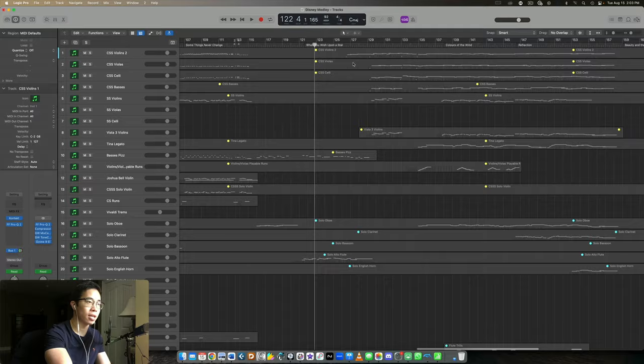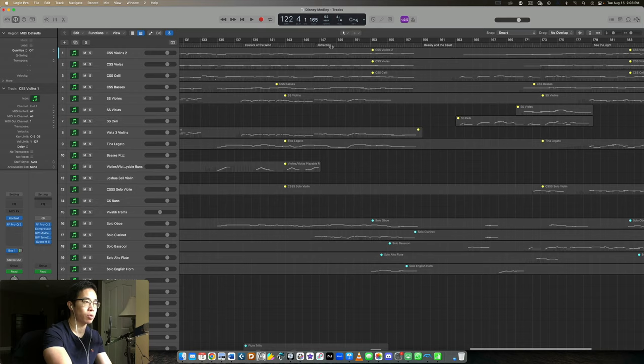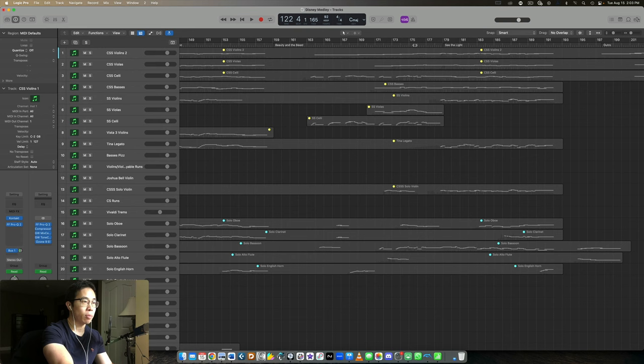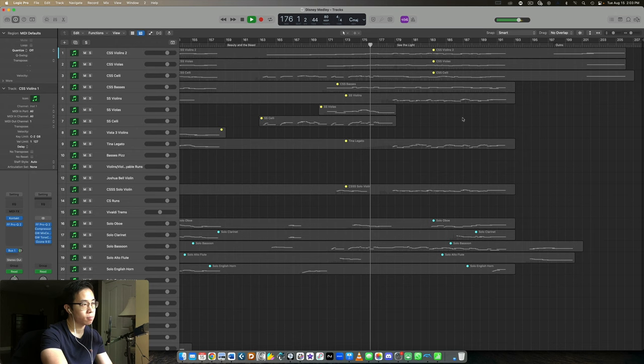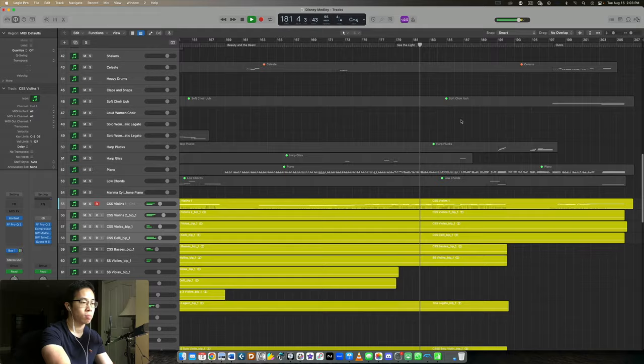Same ideas here for Colors of the Wind and Reflection. These are pretty natural transitions. You can hear that in the official video. And then one more natural transition I just want to show you here at the end of Beauty and the Beast. Right, so there's that transition there, right?